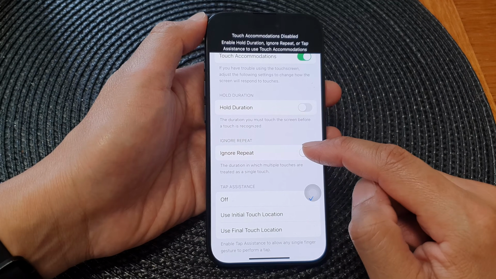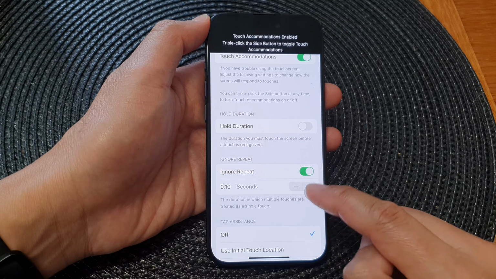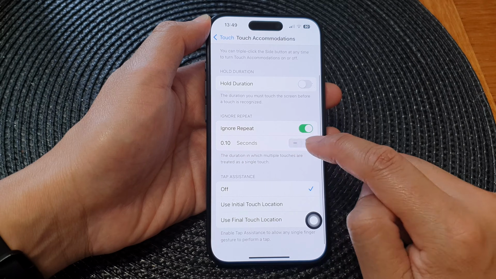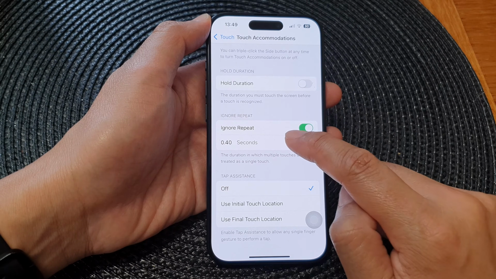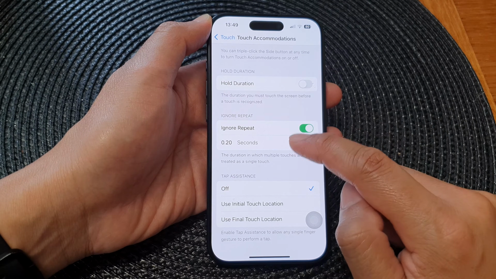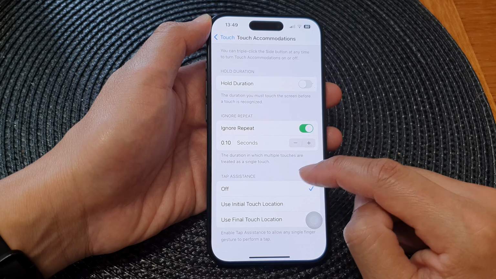And the next setting is your ignore repeat. So you can change the ignore repeat, and you can also change the time. So here we got 0.1, 0.2, 0.3, and 0.35, and all the way up to 0.4. So adjust how it suits you best.